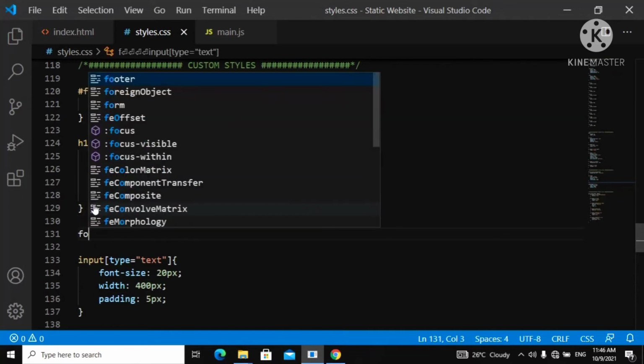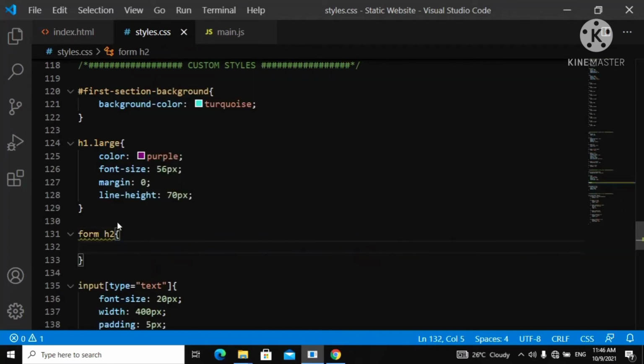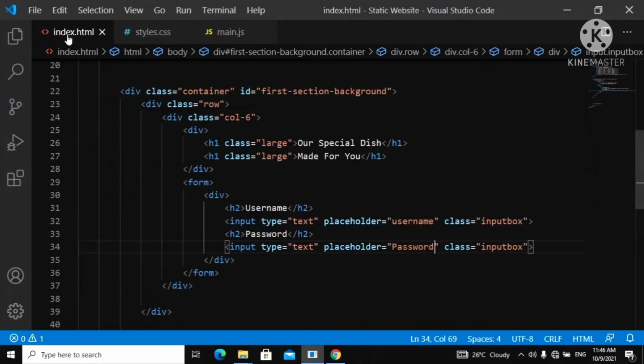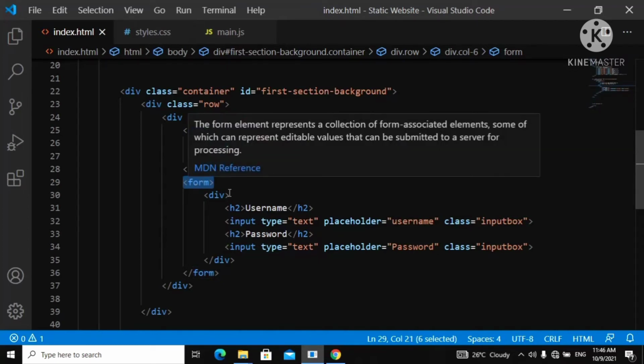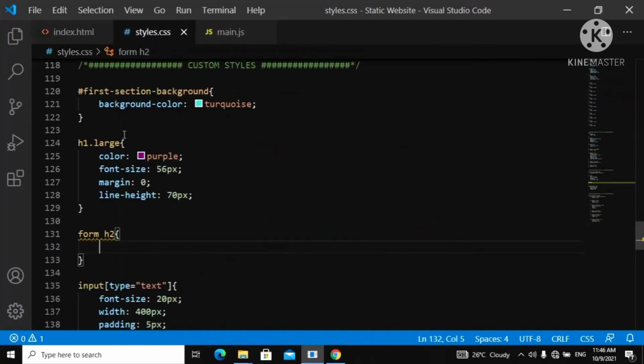So we'll say form, and then we'll call our h2. The reason we are specifying the form, as you can see, if we go back to our index.html, we have a form tag, and after a form we have an h2 element. So we are simply telling the browser any h2 element inside of a form, I want you to apply the following styles.